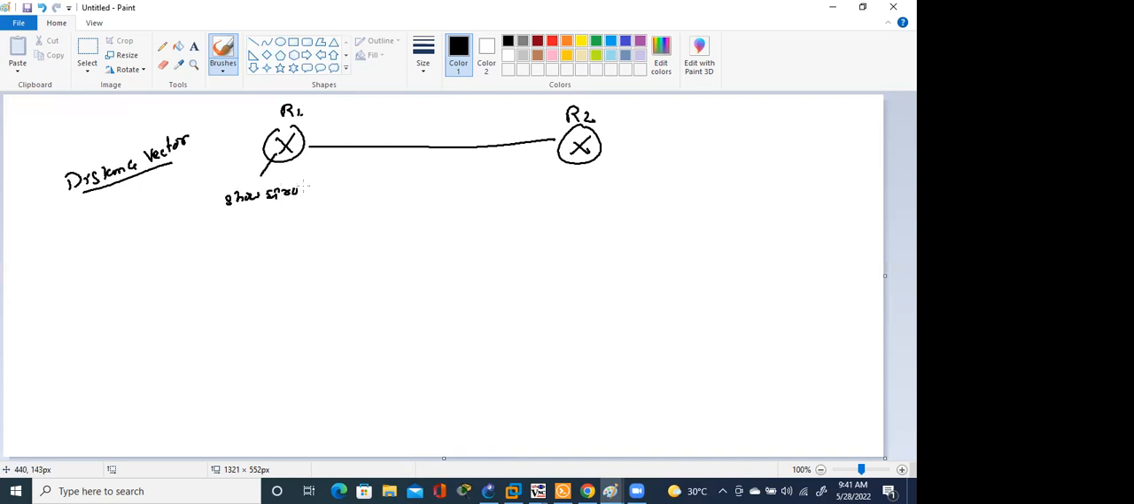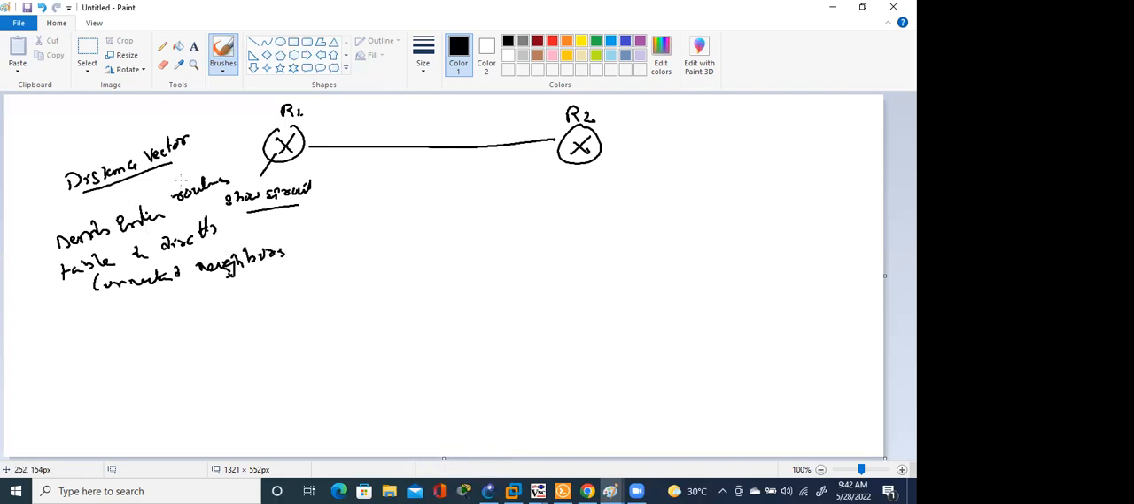So what does the distance vector routing protocol do? It sends the entire routing table. Please make a note of it, guys. It sends the entire routing table to directly connected neighbors.